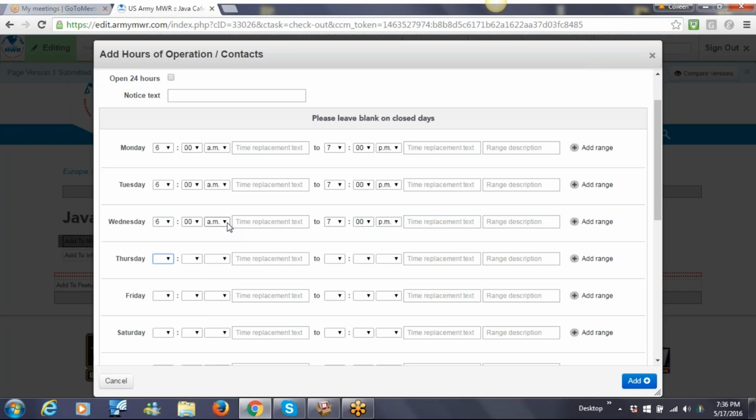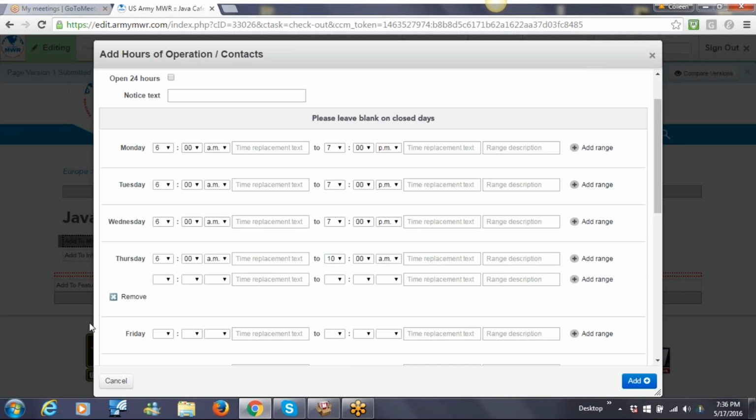So let's say we want to show two different hours in one day. For example, maybe we close for inventory. So on Thursday, we're going to close at 10 a.m. and then we're going to reopen. To add another set of hours, I'm going to click on Add Range, and now it gives me another set of hours for Thursday. So now I'm going to reopen at 11 a.m. and then I'll close again at my normal hour in the evening at 7 p.m.